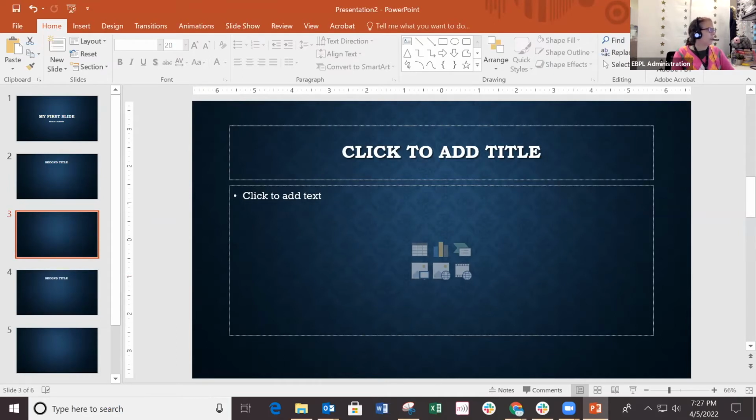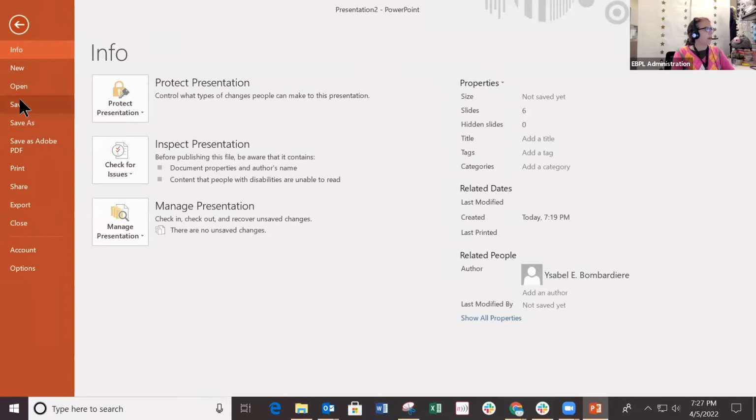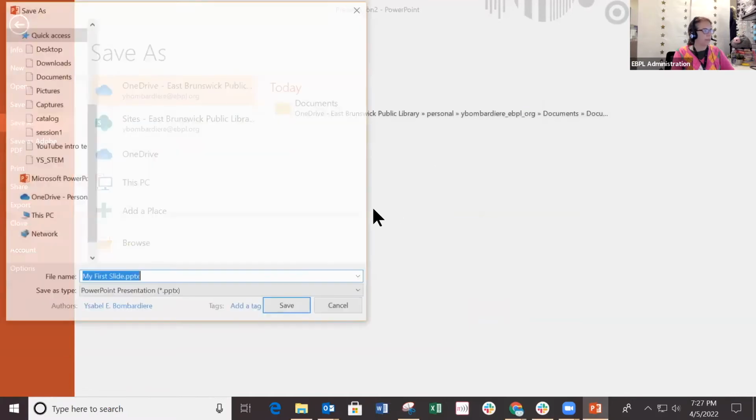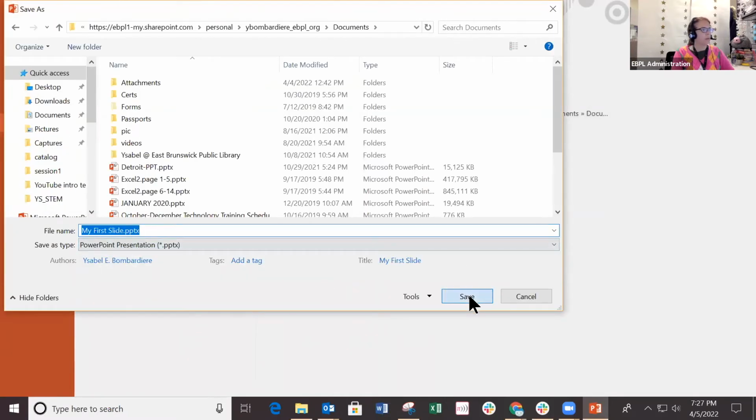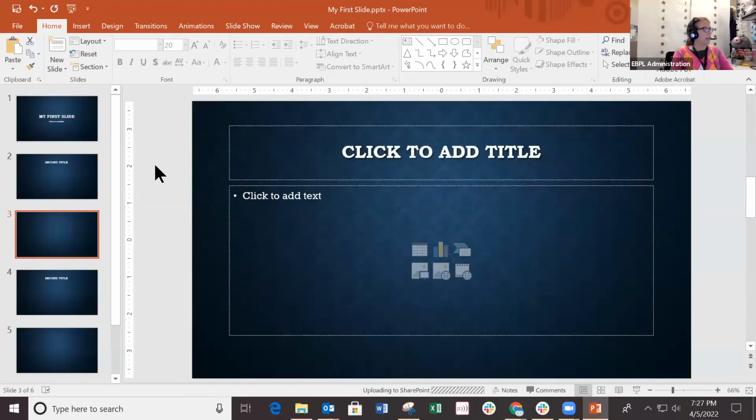So there is a lot of stuff you can do on PowerPoint. And then when you are ready, well, you always want to save. So you can save it in your computer, and then you can keep working on it.